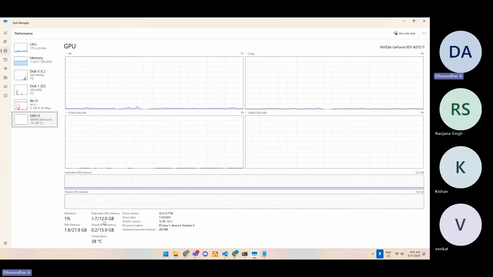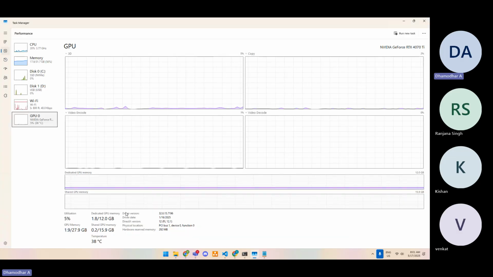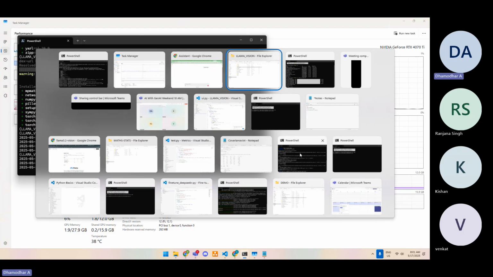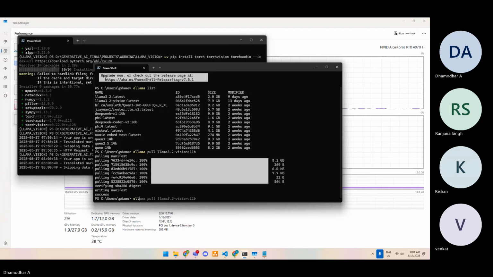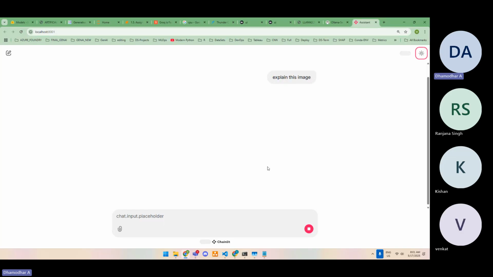The model takes time initially, so that's the reason for the delay. Once it gets loaded, things are going to be much faster. I don't know the size of this. Let me check it. Uh, 8.1 GB. Okay, that fits well in my machine. So let's wait and see the output.